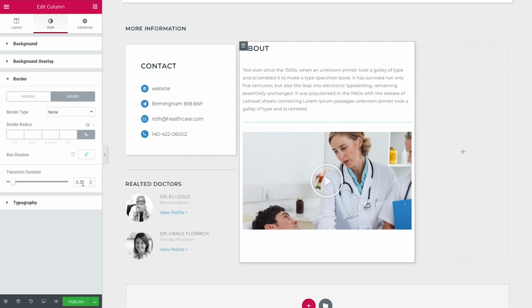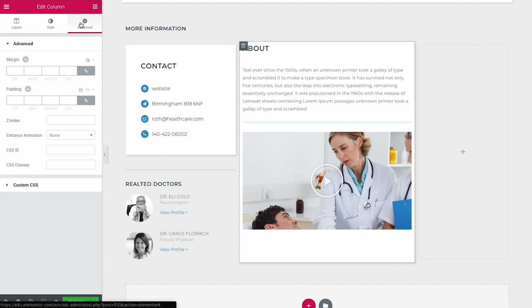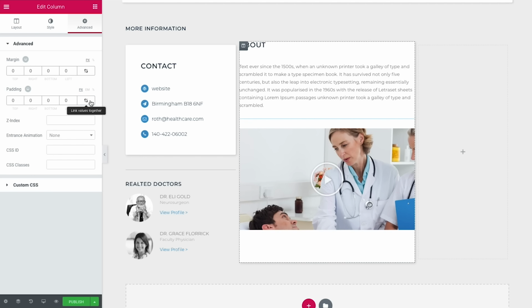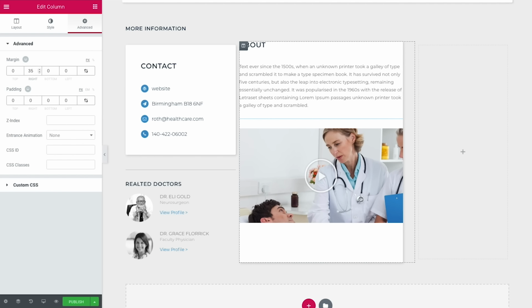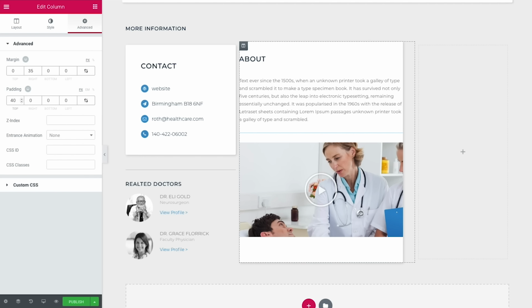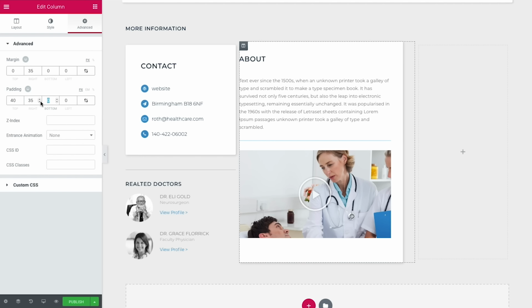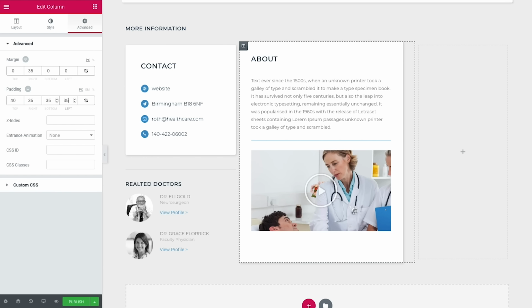Then I'll go over to the Advanced tab. I'll link the margin and the padding values. And for the margin, I will give it 35 pixels to the right to narrow it a little bit. And for the padding, we will do 40 pixels to the top and then 35 pixels on all the other sides. Perfect, so this is now done as well. And we can now move onto the third column.